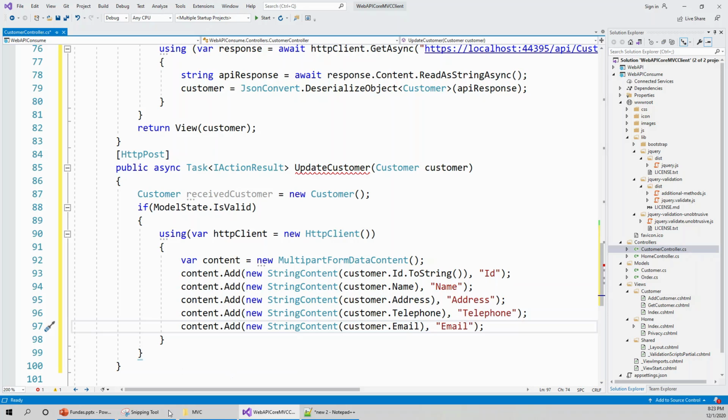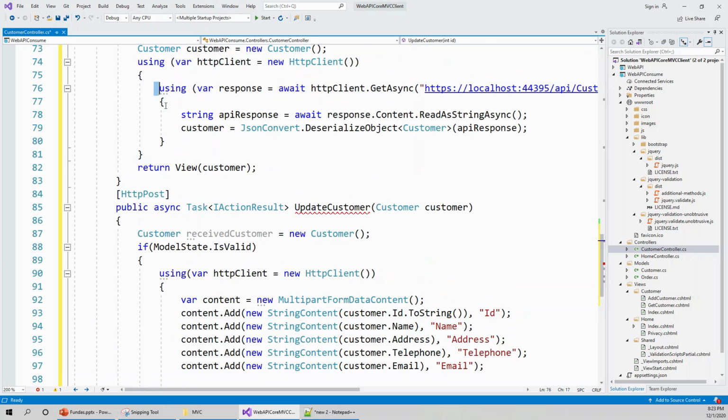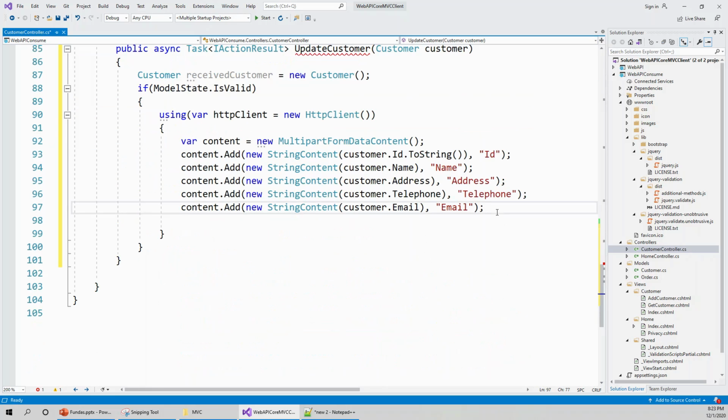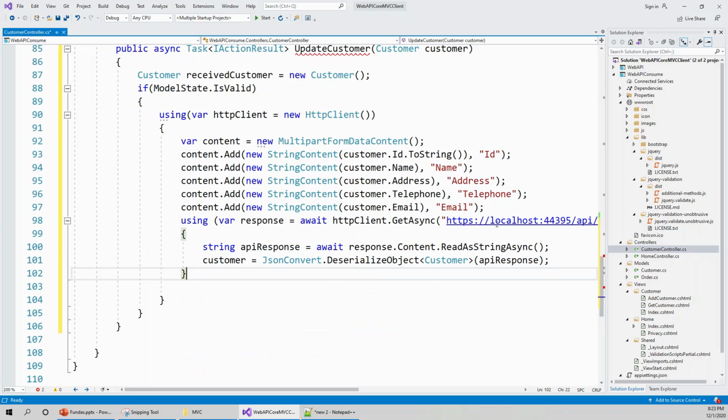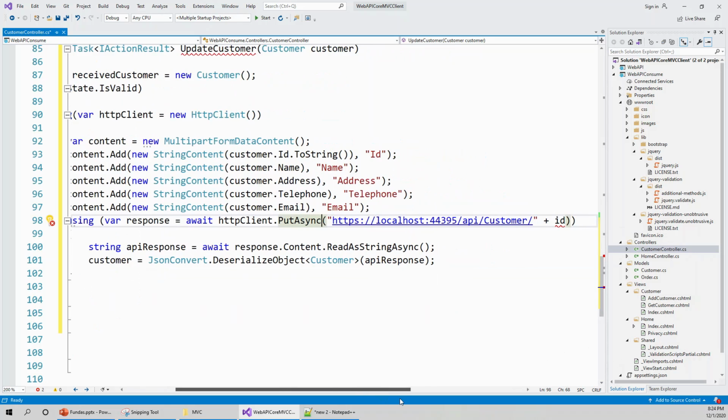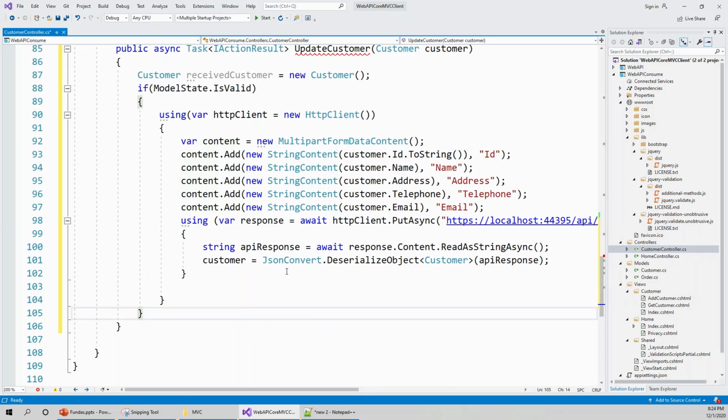And then within this outer using statement will be the inner using statement, using var response. This part I will copy because it is very similar with a minor change, to have a PutAsync method instead of GetAsync. So var response equals await HttpClient.PutAsync. Update is a put. It's not the id, but this is passing the content, okay. So this is the content, the multipart form data content. And then string API response is the same, response.Content.ReadAsStringAsync, which is the received response.